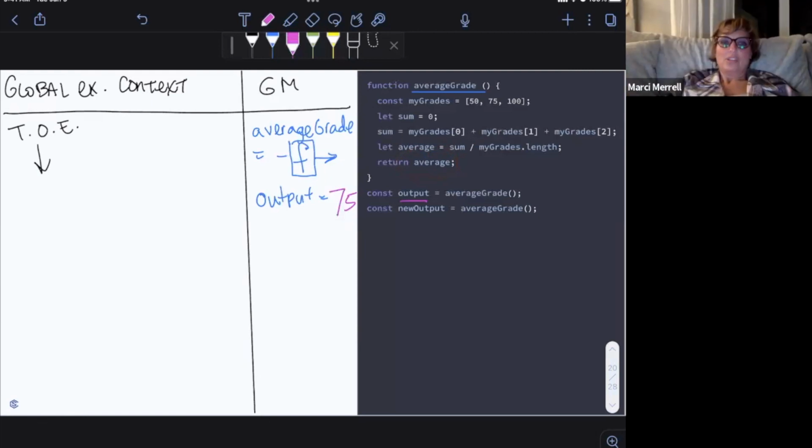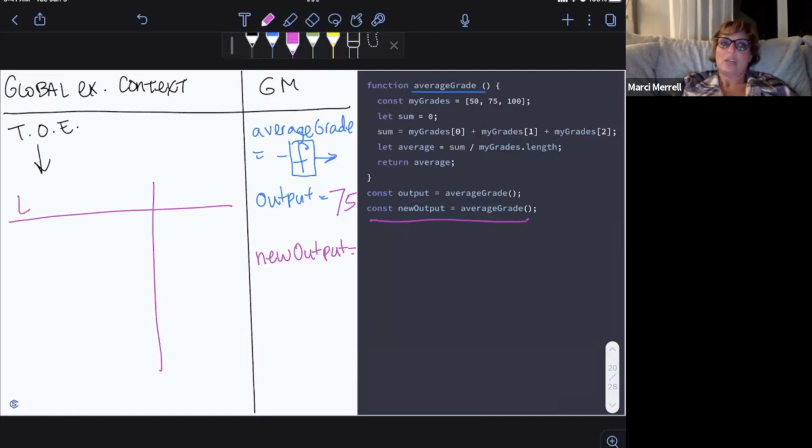Okay, so then JavaScript would continue on to the final line where we declare a new constant with a label new output and assign it to the evaluated result again of average grade function, which is again going to open a new thread, a new local execution context and local memory, and the thread of execution will enter into that, and we would add that to our call stack.